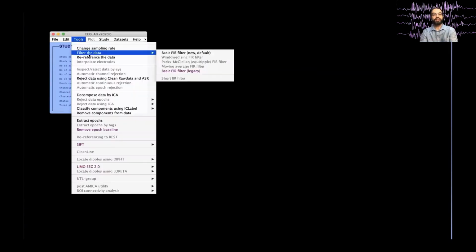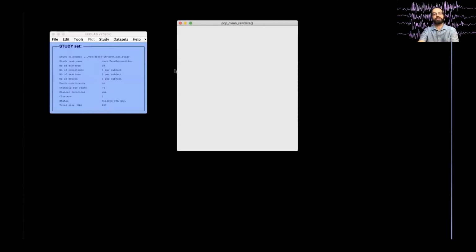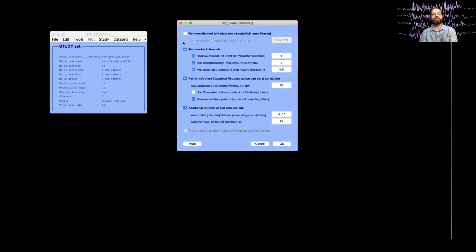The second thing is to clean the data with ASR. Here I'm just going to filter the data and remove bad channels. I'm not going to perform the continuous data rejection, because this tends to remove the blinks, and then ICA cannot detect the blinks.